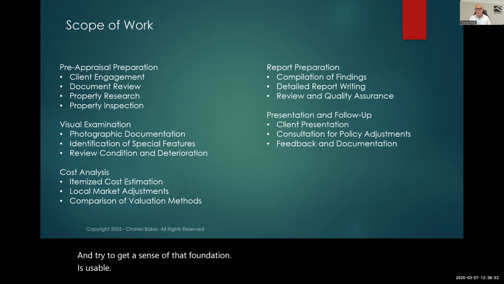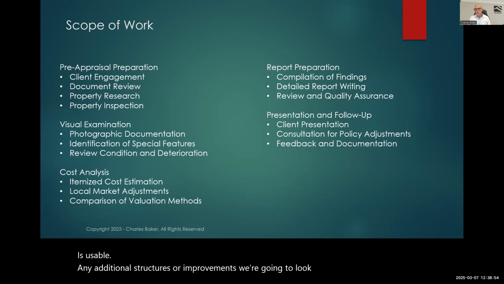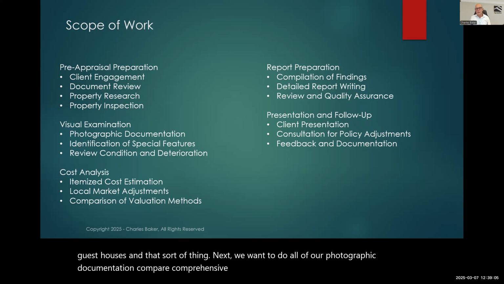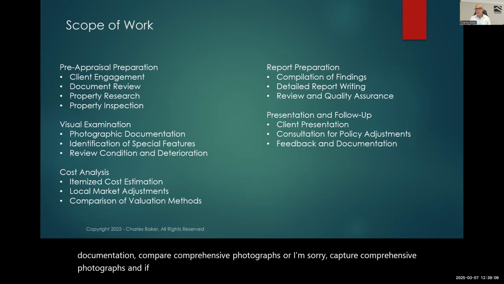Any additional structures or improvements. We're going to look at garages, sheds, pools, guest houses, and that sort of thing. Next, we want to do all of our photographic documentation, capture comprehensive photographs, and if needed, record measurements and sketches of key features.